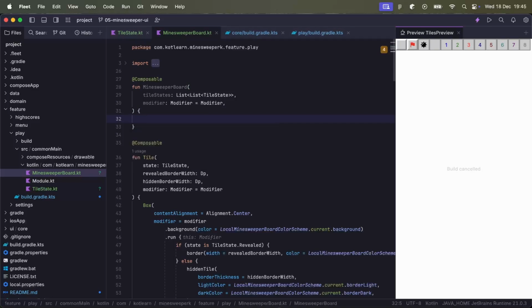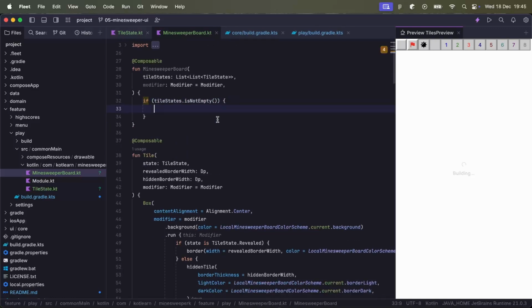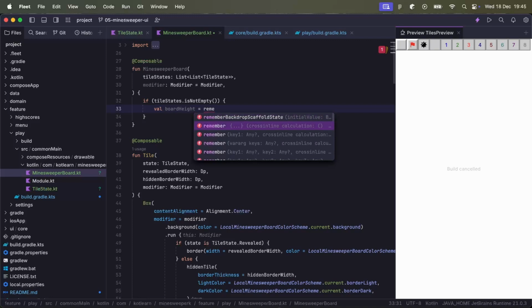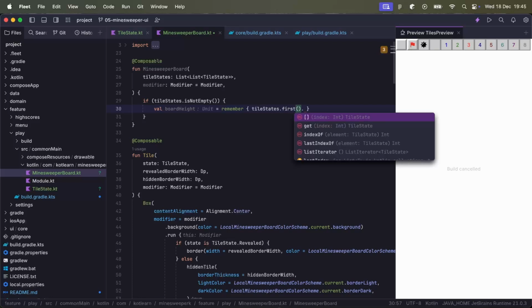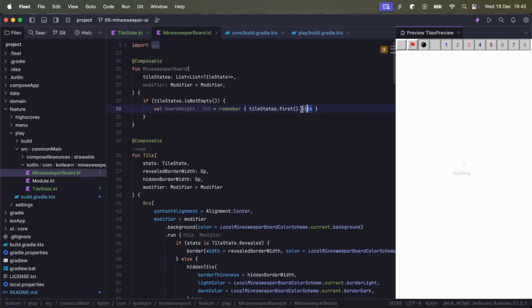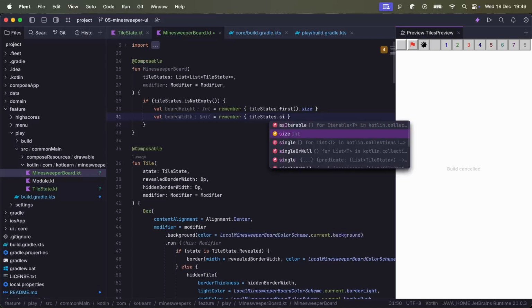So to start with, we'll ensure that it's not empty and tile states actually exist. And then we can get the board height. So we'll do this within remember. We'll say tile states dot first dot size. So this is assuming that each list within this outer list are the same size. It could be argued that this isn't the best way of doing it, but for our use case it'll work fine. We can check the board width just by getting tile states dot size.